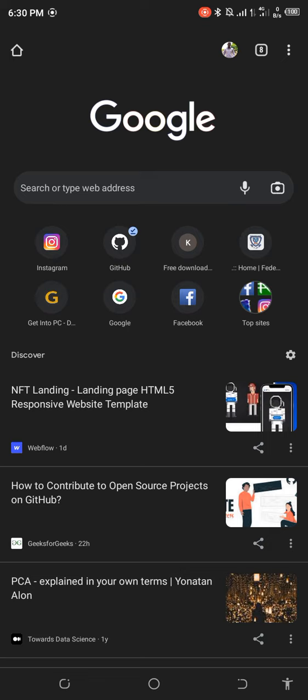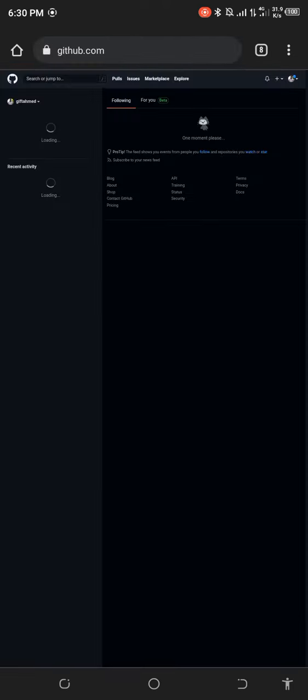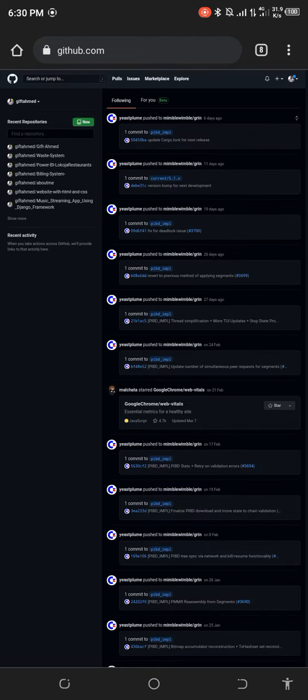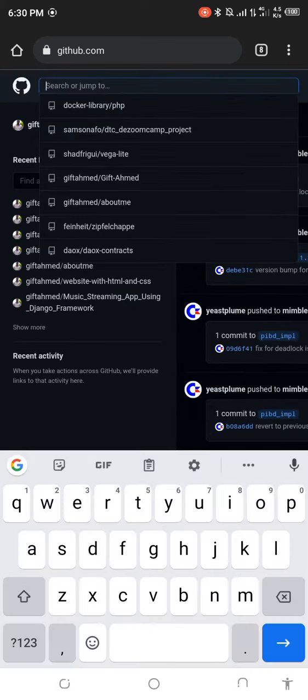Now, once you're done with that, you click on GitHub. Once GitHub loads up like this, it loads up in the desktop mode, not the usual mobile mode. Now you can search for any repository or any source code you want.